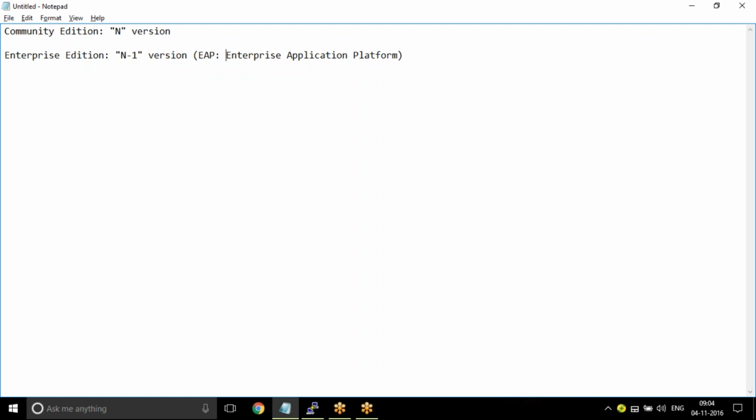Shiva, one question here. So that means we don't have any difference between the community and the enterprise? No. There are very, very minute, negligible differences between the community and enterprise. But from the features point of view, both the community and enterprise editions are the same. Am I clear? There's no difference between the community edition and the enterprise edition in features. The difference between the community and the enterprise is majorly from the support point of view.